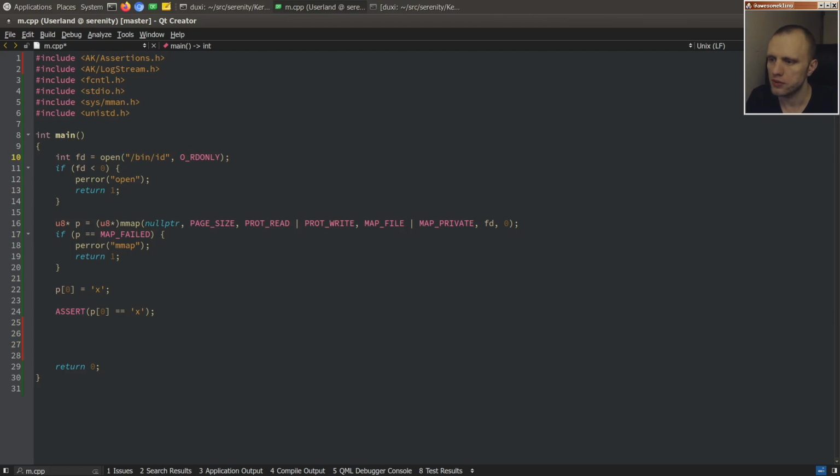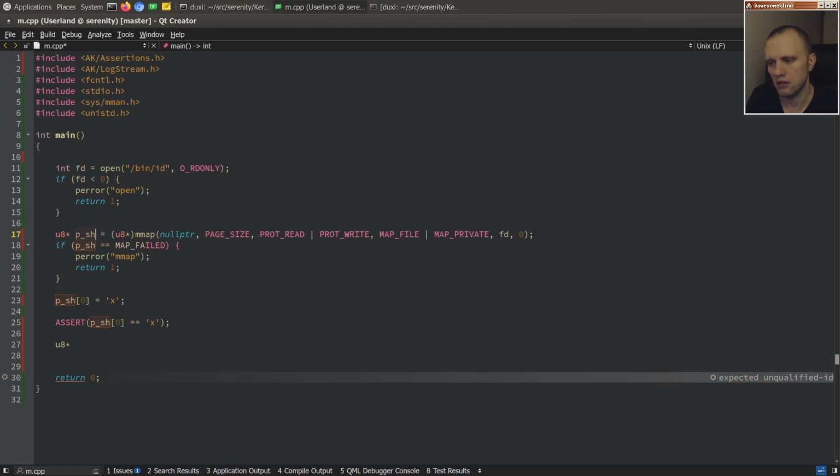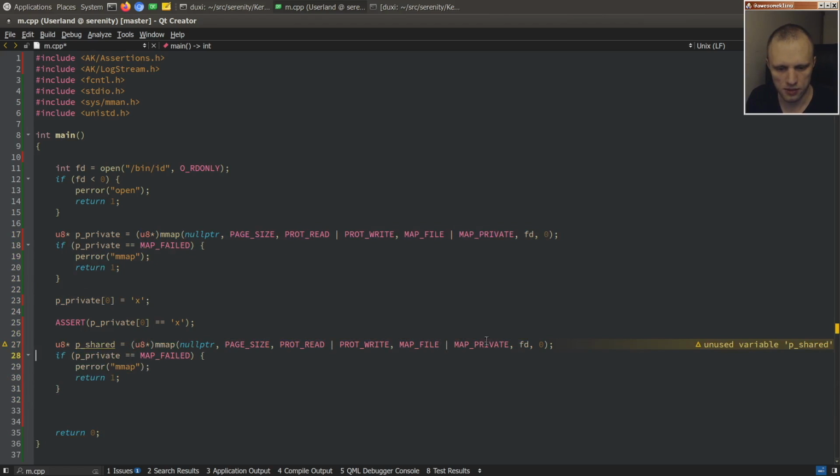And now, to verify that everything's going the way it's supposed to, we should be able to do a second mapping of the thing. So I guess we can map the same thing just in a different way. So this one will be called the P private, P shared, and then the rest of it is going to be very much the same, except that we map it shared, map shared.